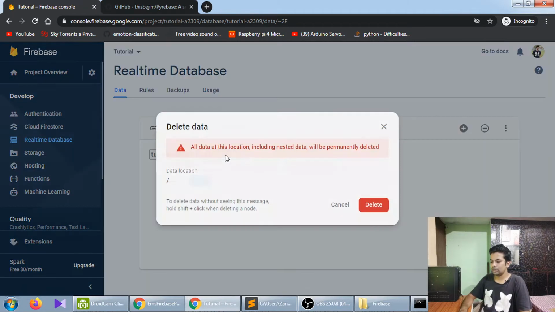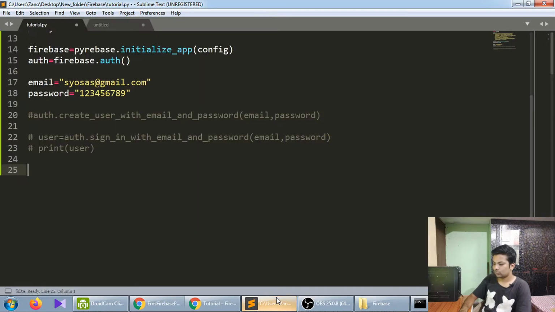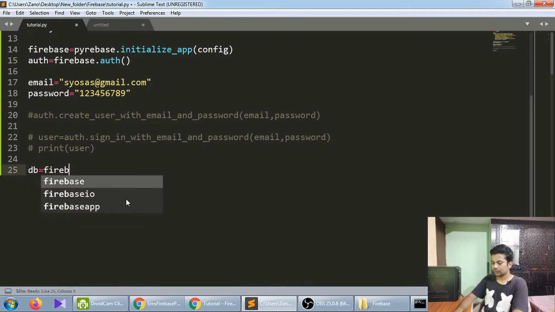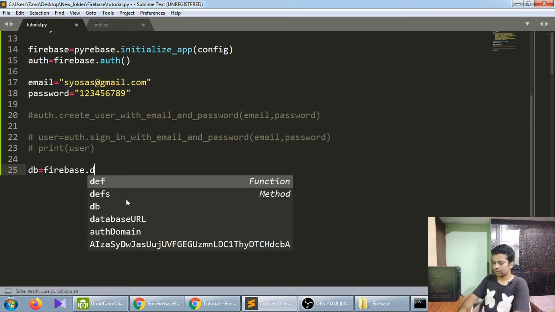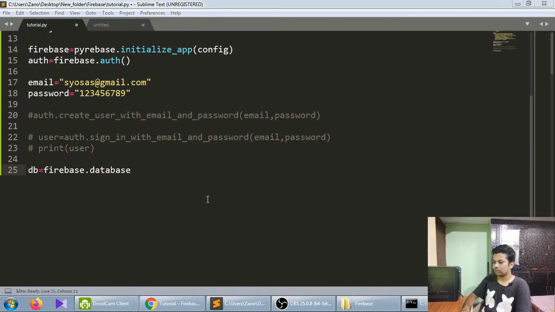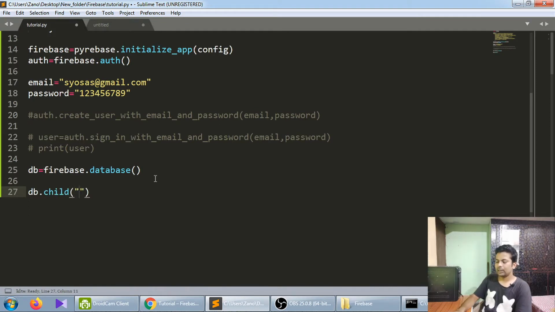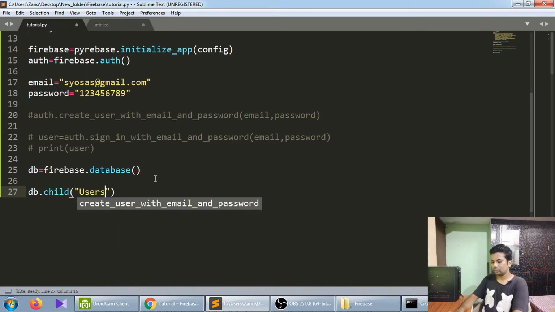So let me just delete it. I'll show you from the coding part. We'll do db, database, equals firebase.database. Let me just end this window because it's creating a problem. Firebase.database, so we are creating an instance. Then suppose we want db.child, and we want to make the key name users. So we'll say users.